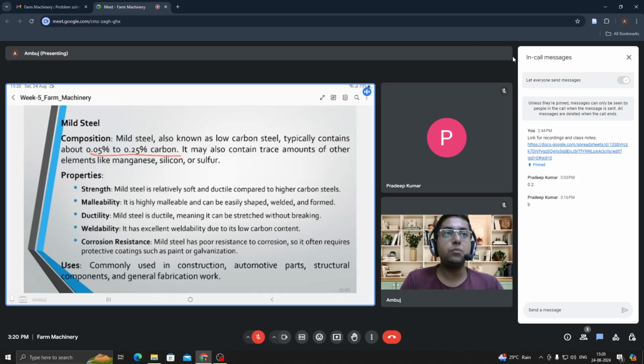After the galvanization process, the steel which comes out of the factory or in the market is known as galvanized steel, GI, galvanized iron sheet, or GI sheet. How is it used? It is used in construction, automotive parts, structural components, and general fabrication work.